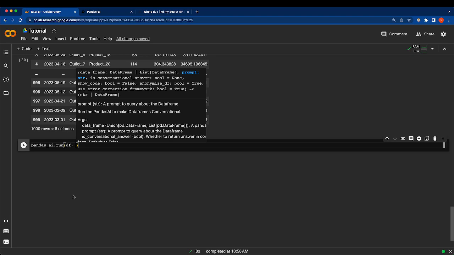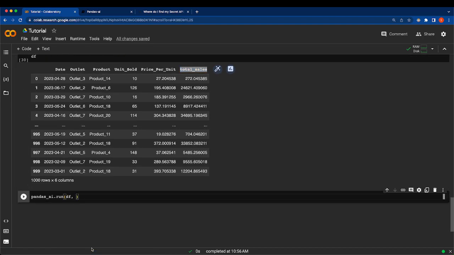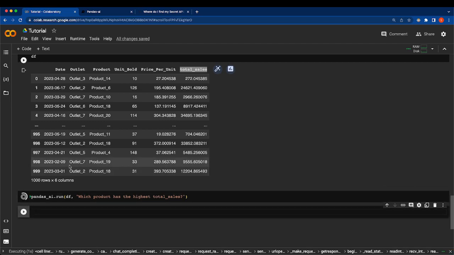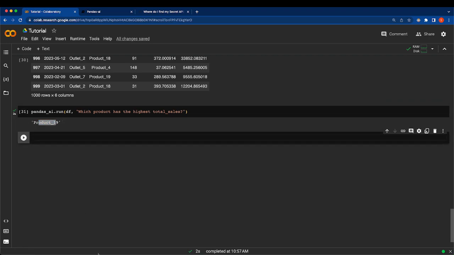Once we have our data frame, we might want to look at the total sales here. So we can say, which product has the highest total sales? Which product has the highest total sales? So this is going to run it, and it's going to tell us, oh, product 19. Okay. So technically this is a text, so we can see the outputs.